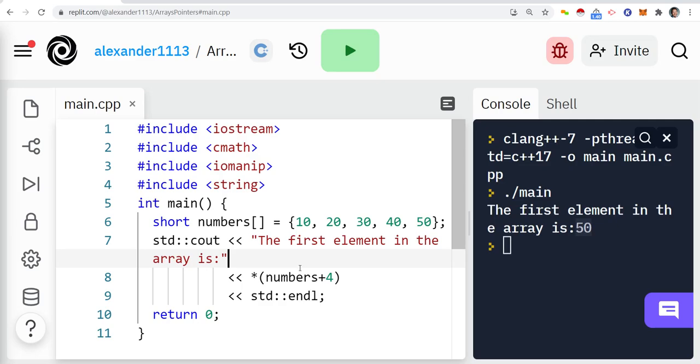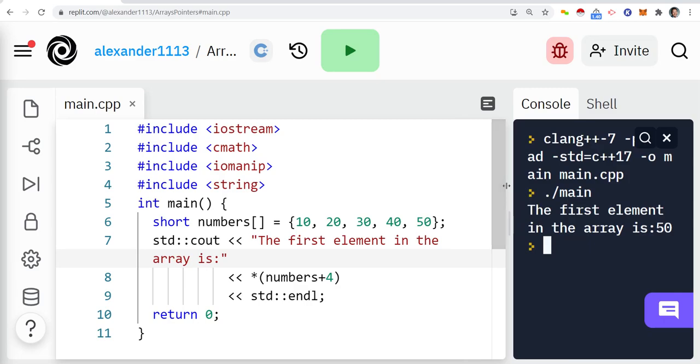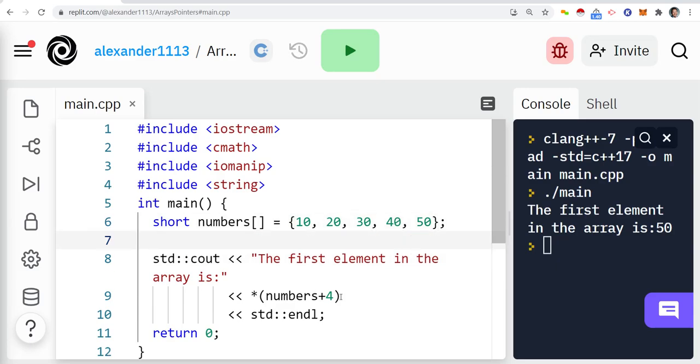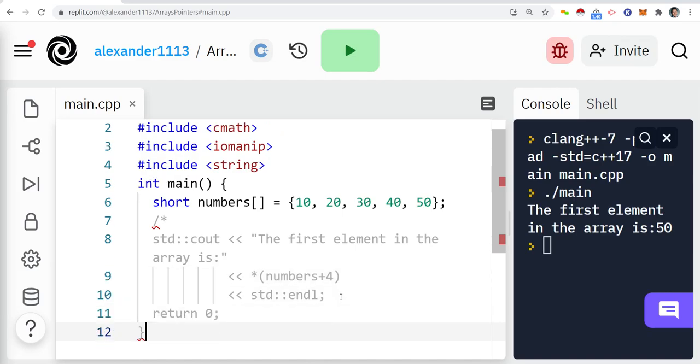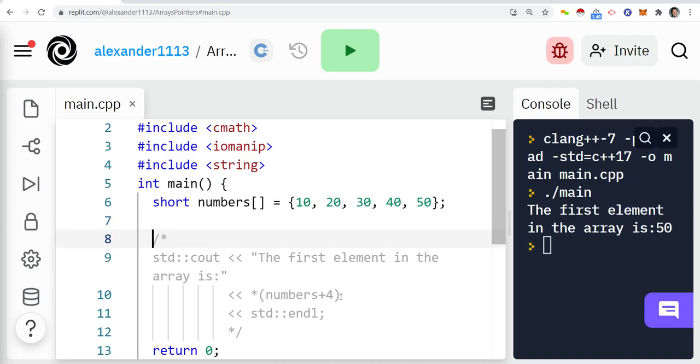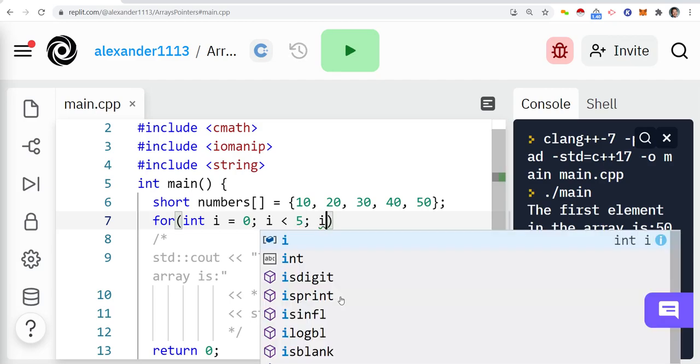Now, you think you're a hotshot, right? Well, what if we want to print all elements in my short numbers array? How would I do that using pointer arithmetic? Well, very simple. We are still going to have a loop. So I can say for int i equals 0, i is less than 5, i plus plus.